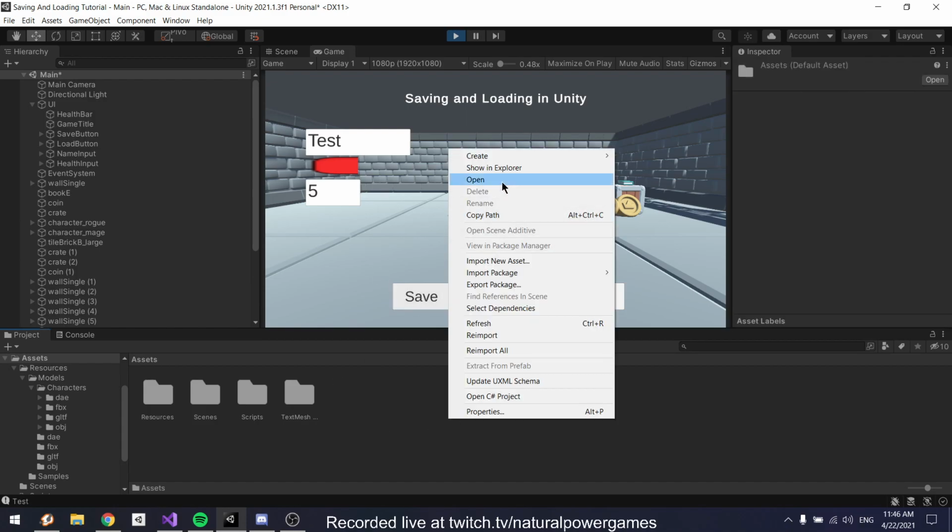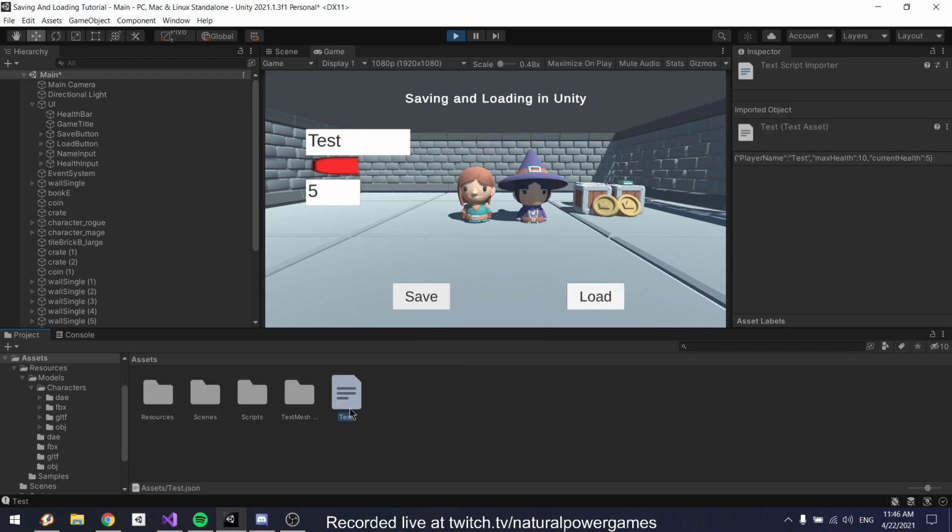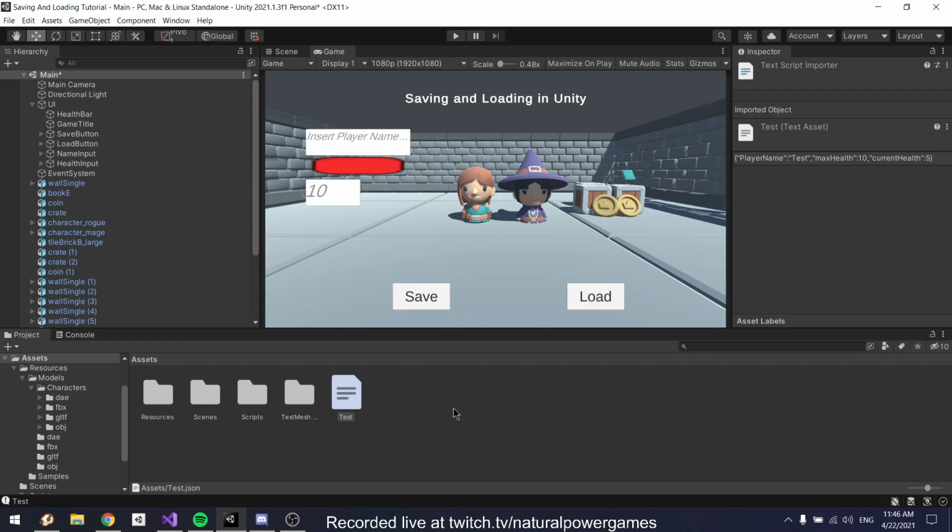I will refresh, and we have the file, and you can see that the file's contents are player name test, max health 10, kernel 5. So if I change this to 8 or something and I load, it will go back to 5, right? So this way we can do that simple thing. But okay, so that is it. So that's basically the tutorial, right?